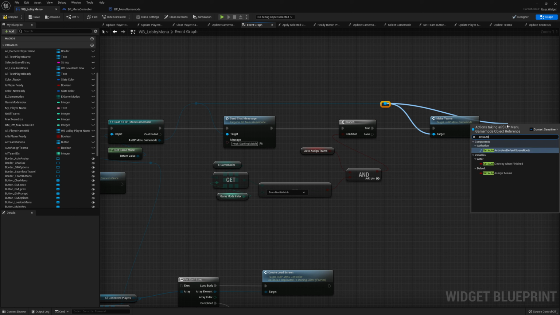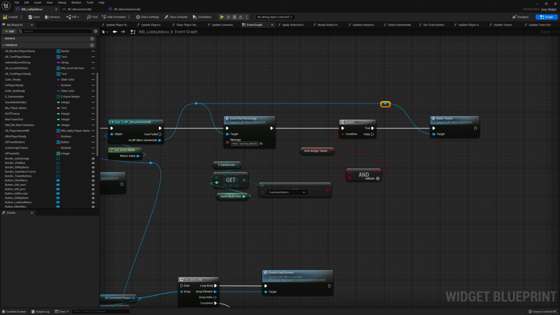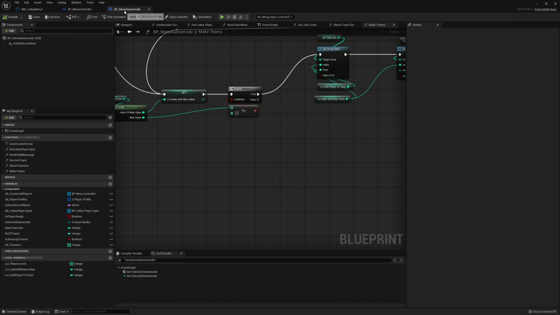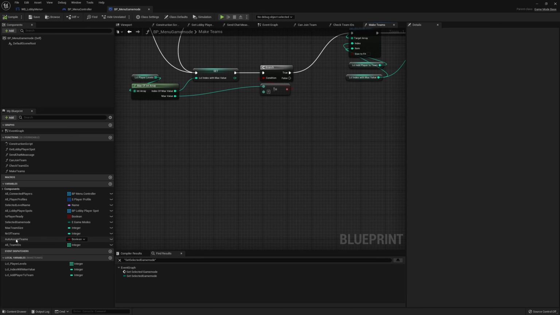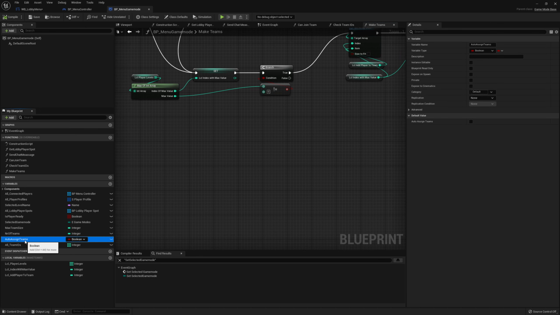And we might not have that. So we have the AutoAssign teams, but not the result. So let's go to the game mode and create the boolean, because we do need that. Over here in the menu game mode, we have AutoAssign teams, which is simply if the option is enabled or not. And we also want to create another boolean, called isAutoAssign result.